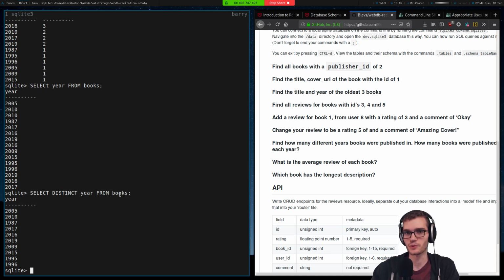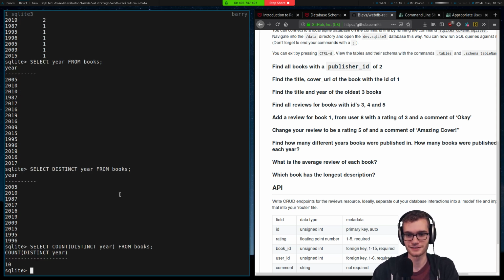And this is what we want instead of using group by in order to essentially filter out non-unique values here. If I want to count these, then perhaps unintuitively, we count distinct year. We put the count outside of distinct year. And there we go. We now get the fact that we have 10 different years in which books were published in. That's pretty neat. Any questions on this one?